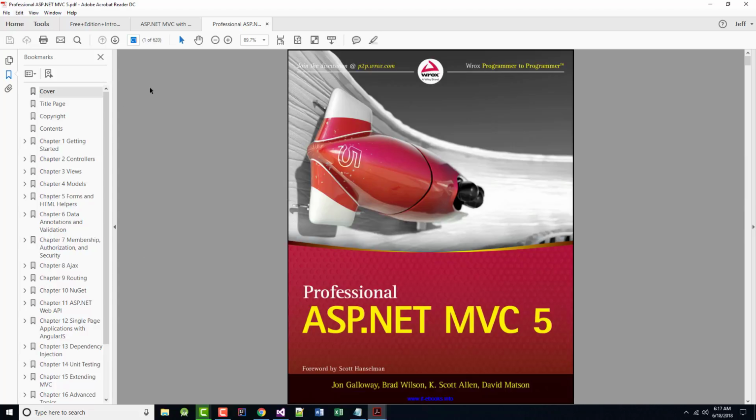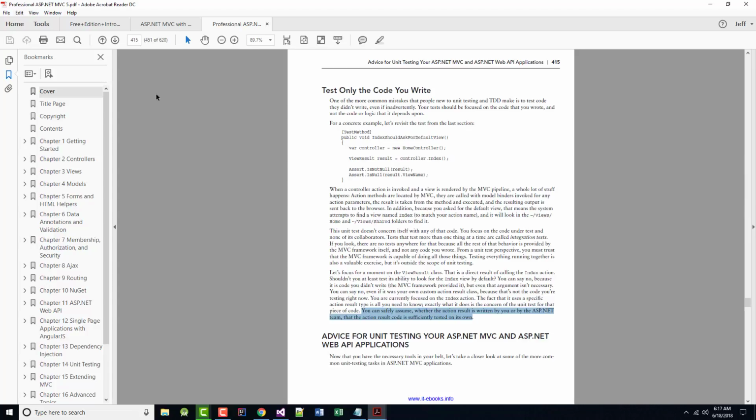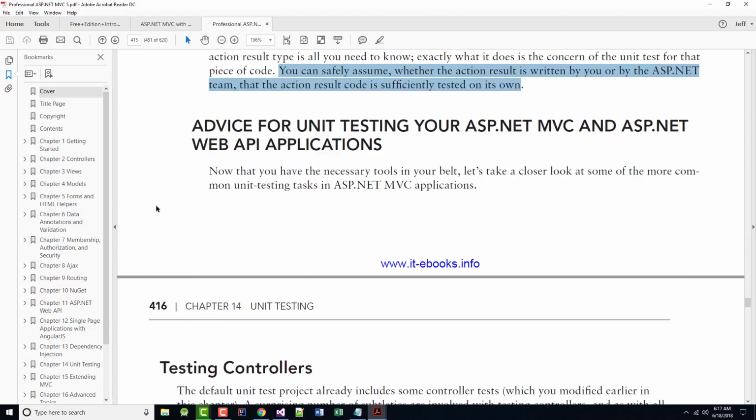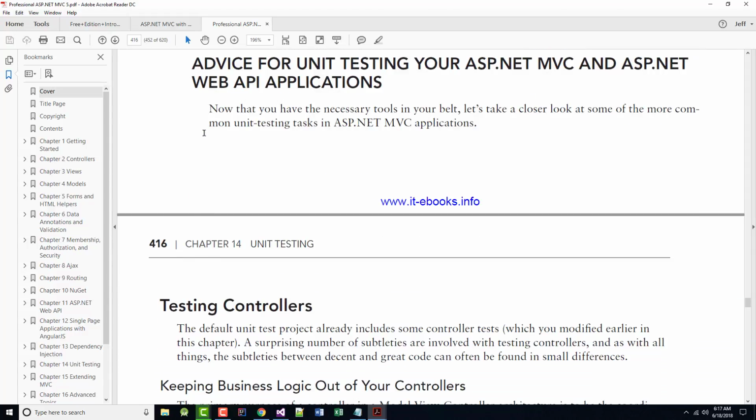on test or unit testing, design unit testing basically, and we're talking more test-driven development. We left off right here. Advice for unit testing your ASP.NET MVC and ASP.NET Web API applications. Now, again, we're going to concentrate just on the ASP.NET, and I'm not going to really go over any of the code examples that are in here.